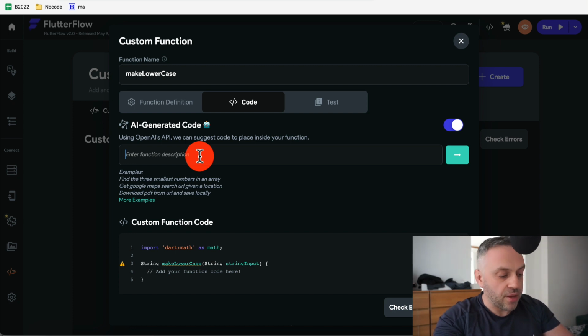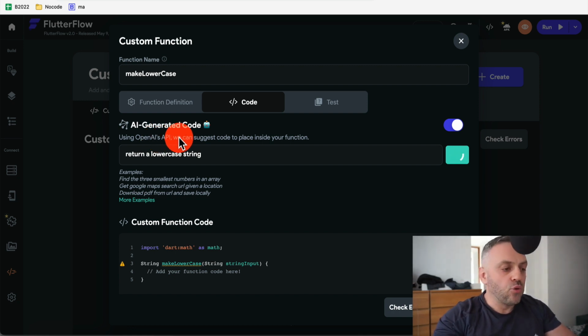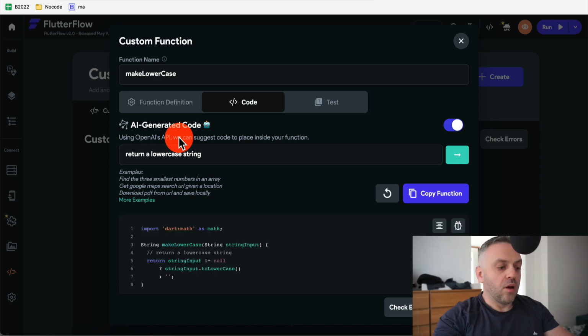So I'm just going to say return a lowercase string. Okay, that's it. I'm going to press this button right here and I'm going to wait for it to work. And it's using something called OpenAI. It's using a third-party API to generate this code. All right, and there you have it. We have the result here.